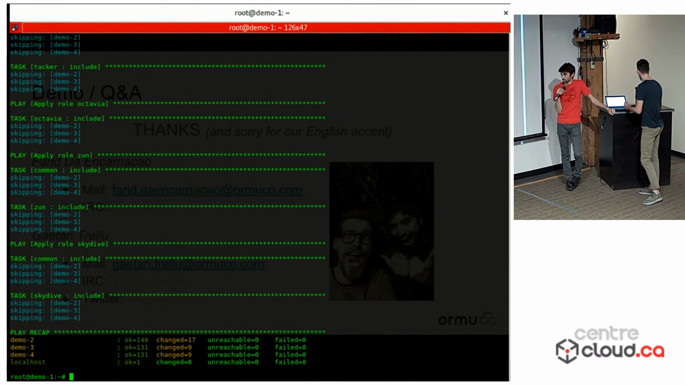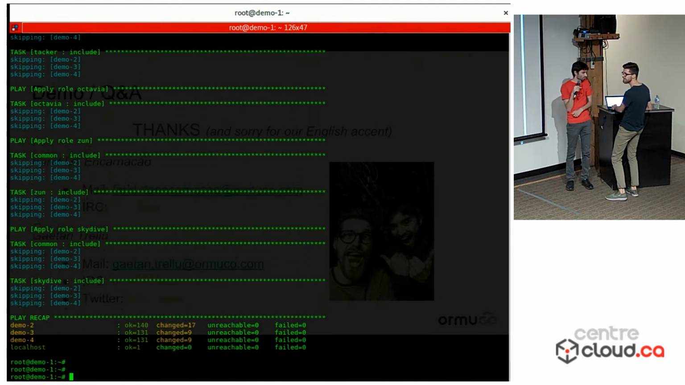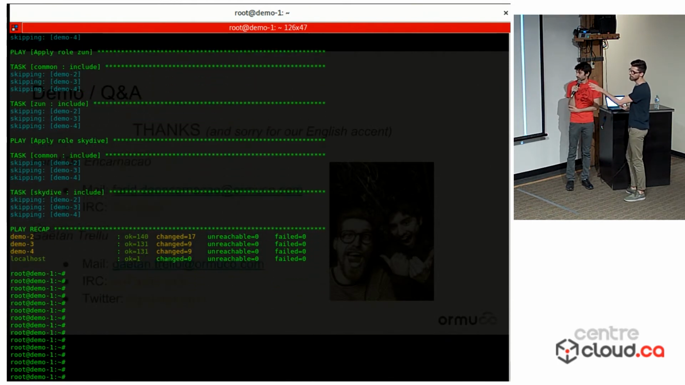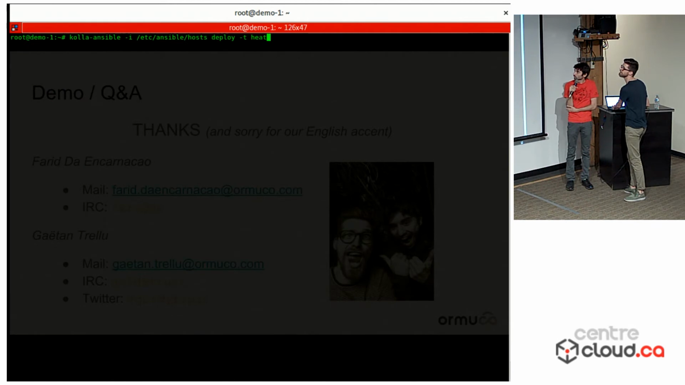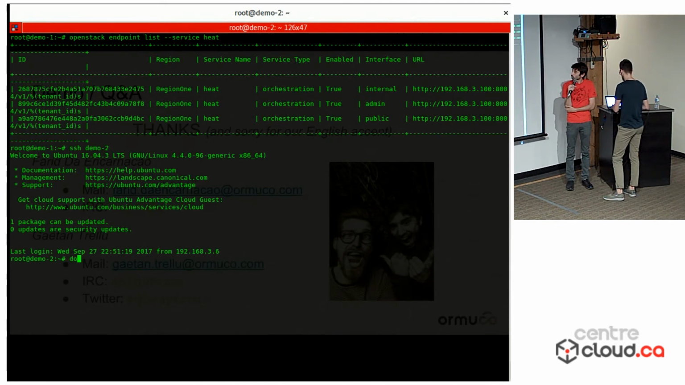So, no error. Normally it is here. So we can check this time. So something like that maybe. Okay. So no error. So if we are checking here, we should have the endpoints normally. Yeah. Okay. So now if we go to one of the nodes, we should see.